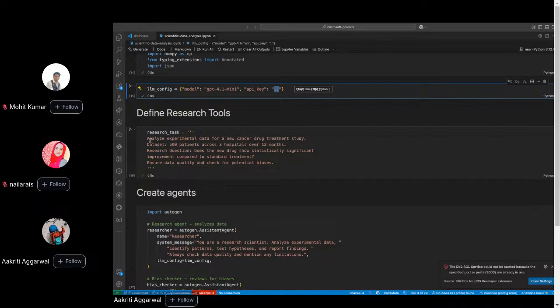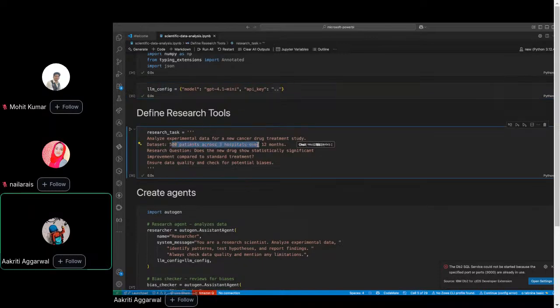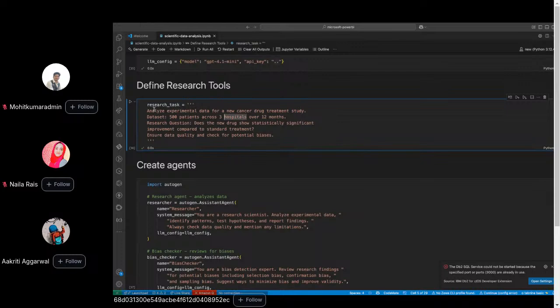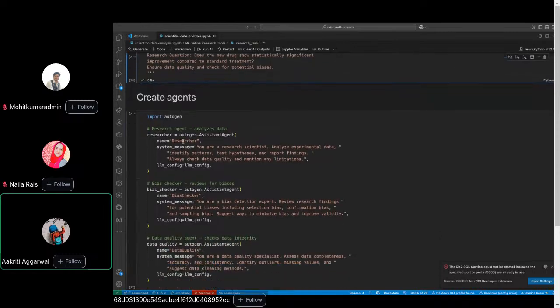So I mentioned that we are dealing with a data set of 500 patients across three hospitals over 12 months. We are just generating this data here. We don't have actual data. So here you are just defining it to make realistic data that could be a real pharmaceutical study. That is basically what is happening here.